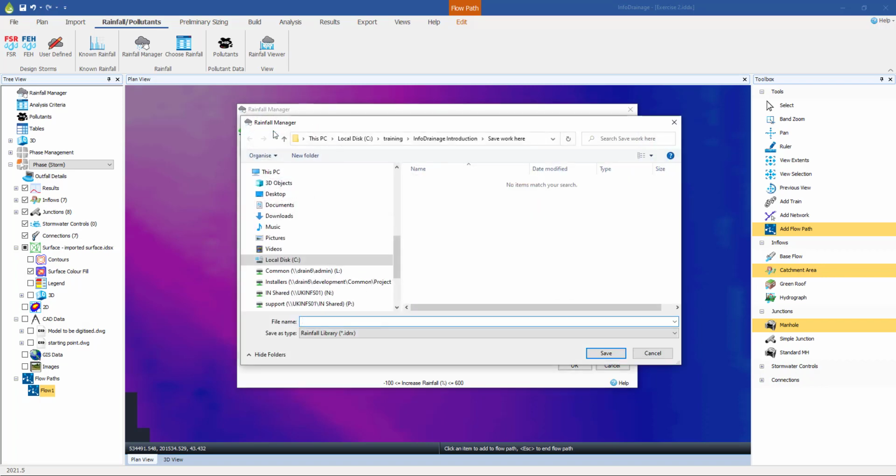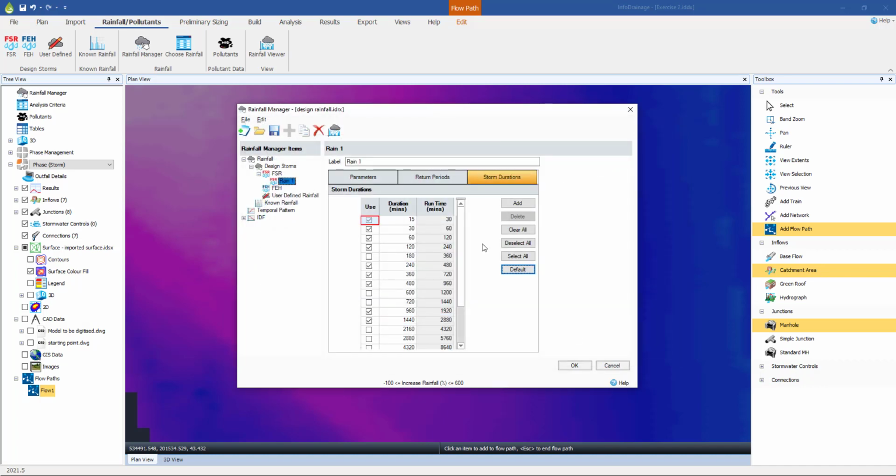We're going to save that data. I'm going to put it in my save work here directory, and I'm going to call it design rainfall. Okay, and save that. And then if we were working on a similar study close by, we could just load that data in and call it from there. Okay, so that's the advantage of saving the rainfall separately to the catchment data. Okay, so I've created my rainfall.